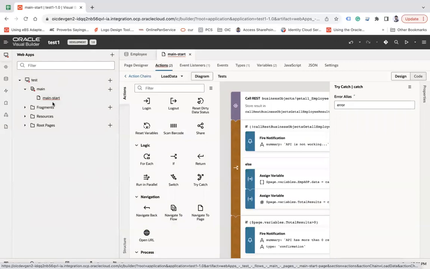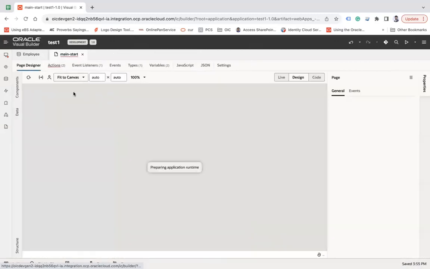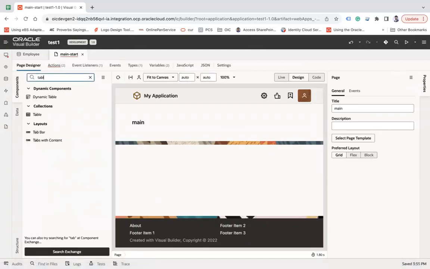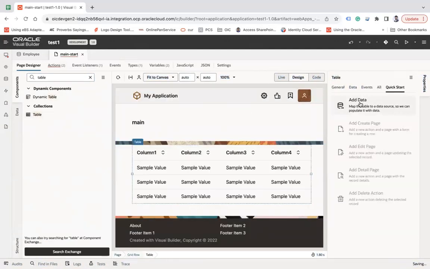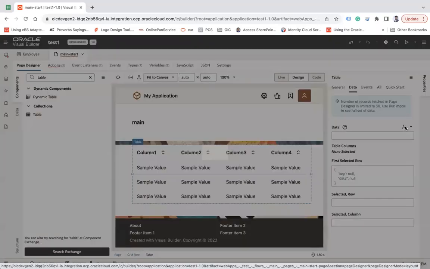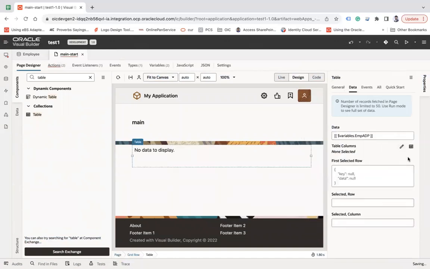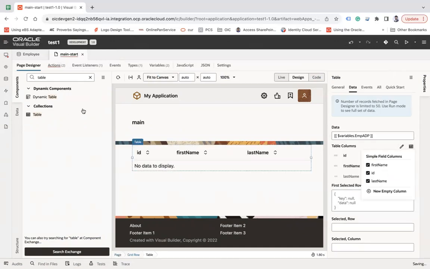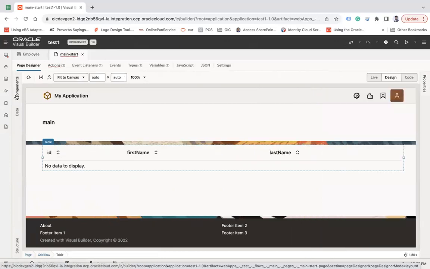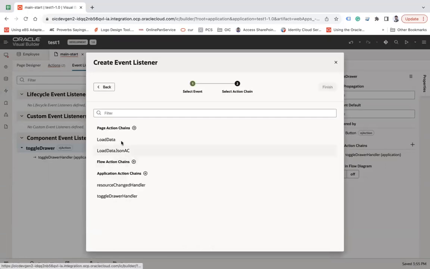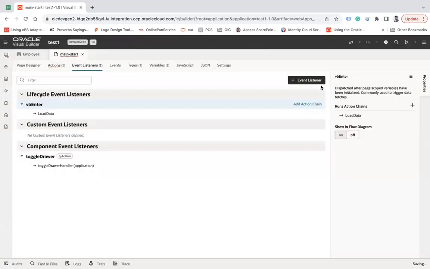Now let's try to create a page here. Table. Let's assign this ADP variable here. This is same. There is no difference here. ID, first name, and then last name. Now I want to assign this action chain with my VB enter. Let's say load action dot data finish.